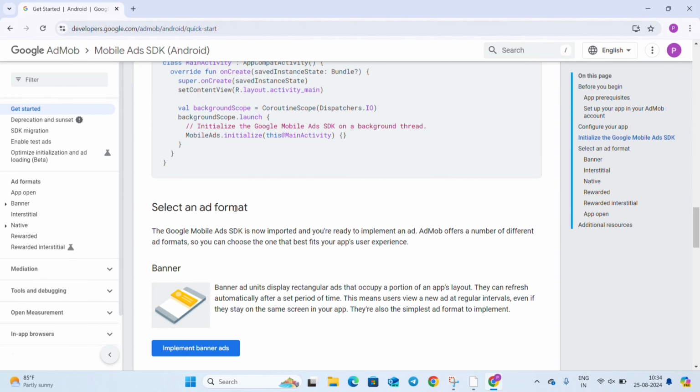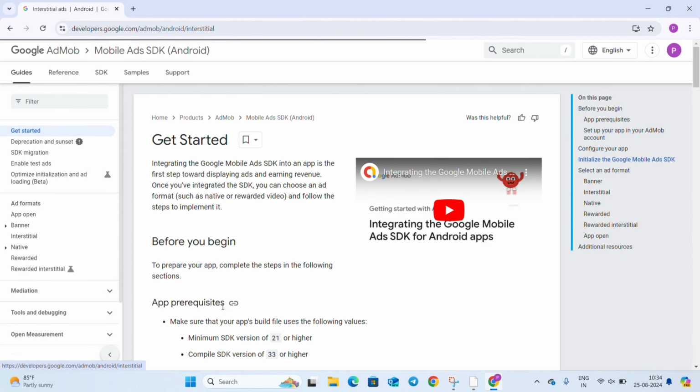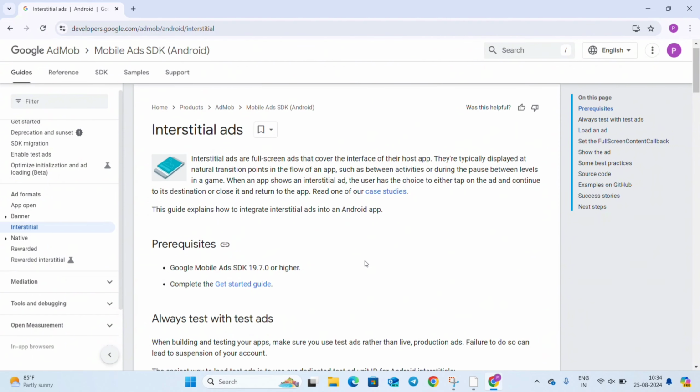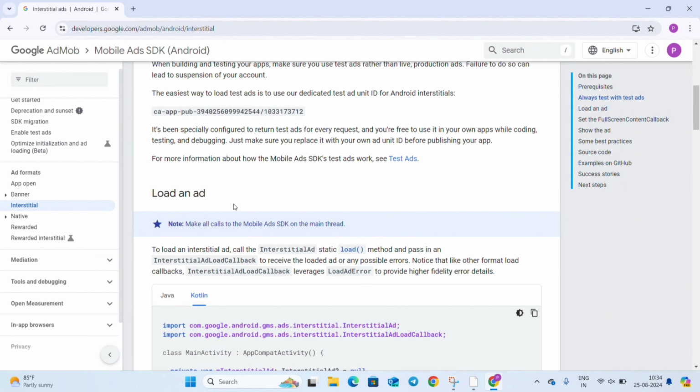Now below this we have to select an ad format. We can select banner ads also and interstitial ads also, but this video is for interstitial ad. We have already implemented banner ads. If you haven't seen that video, you can watch this also. So now moving to this, scroll down, if you want to read this documentation, you can read it.